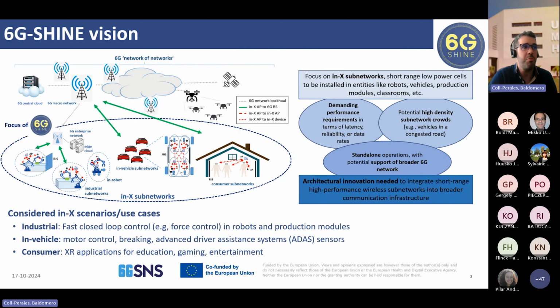In addition, the subnetwork design targets standalone operation, but subnetworks can also benefit from a seamless integration with a broader cellular infrastructure, the 6G parent network, for what we call the deep edge cloud continuum operation within the 6G network of networks. Importantly, to realize this vision, we have been working in 6G-SHINE on architectural innovations that are needed for the integration and the interworking of 6G subnetworks with the 6G parent network. And this architectural innovation will be the main point of my presentation today.